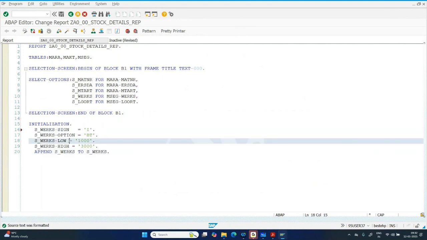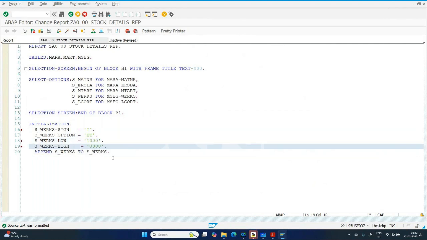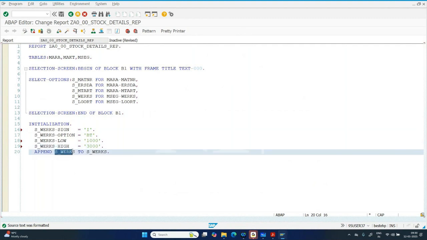So whenever we create a selection screen with the select option, internally the system will create an internal table with the 4 fields, sign, option, low and high, and it will create an internal table with the old concept called occurs zero. It means header line plus body. So header line and the body will be with the same name.